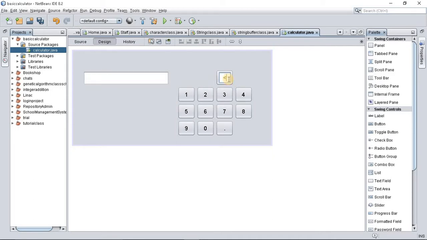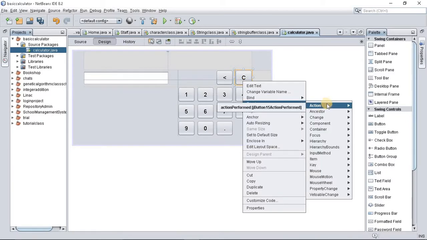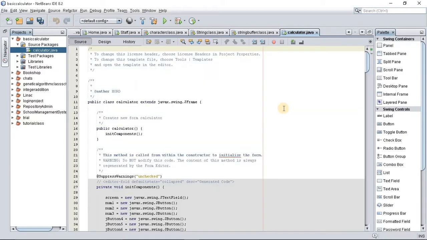So let's use the less than sign for the backspace today, and in the next tutorial I'll be showing you what to use later on. I just copied and pasted this, then this capital C sign to clear the screen. To make the backspace work, we'll be using the string buffer class. I've talked about that in one of my recent tutorials. To clear the screen, we'll just be using a very simple method. Right click on your capital C to clear screen, go to action performed.